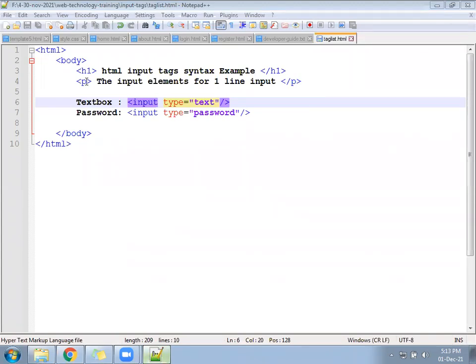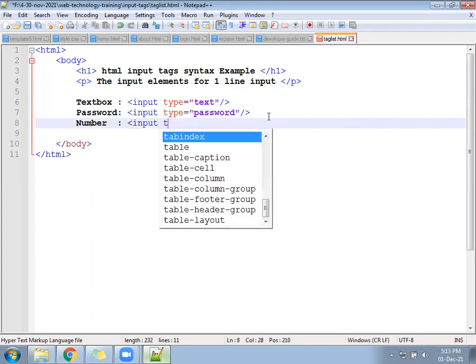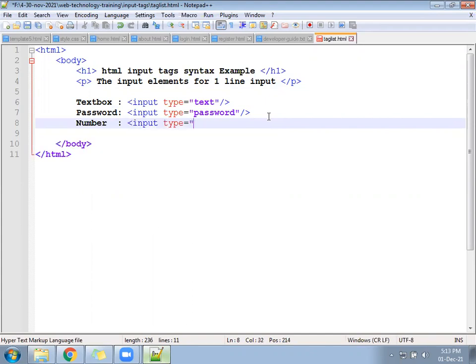Now after that, write one more, called number. Input type equal to number. You will see in this you can enter numbers.